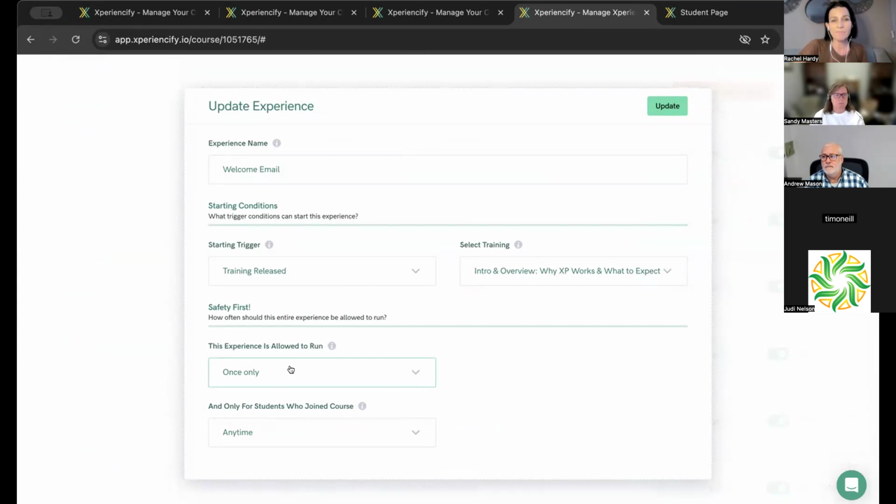And in fact, if we did this right now, it should show up in my activity log and say the experience didn't run for Rachel Test because it had already fired once. That's probably what it is.